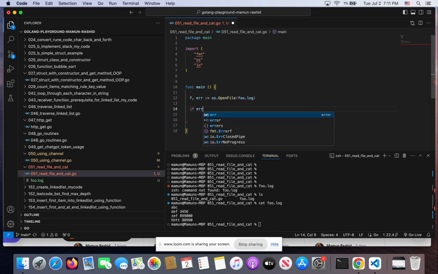If error not equal to nil, then print the error. Normally you would panic and exit the program, but I'm not going to bother with that. But anyway, we caught the error. File is now open, right? Just to make our life easier, I'm going to close the file before doing anything with it, just so I know that part is working.